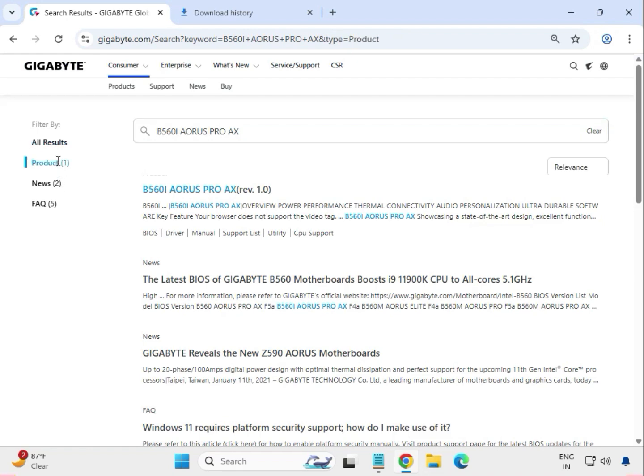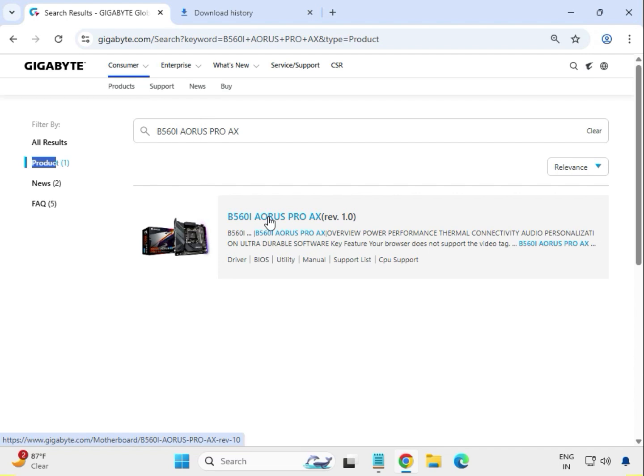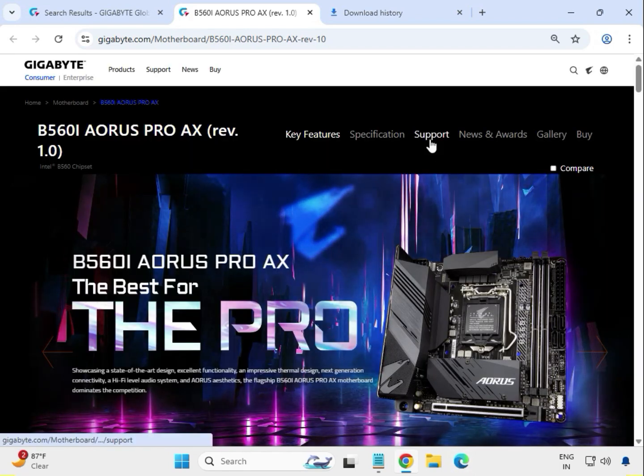Then click on the product. After that you can see this is your motherboard. Just click on it. Then click on the support.